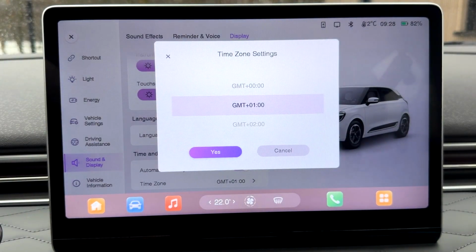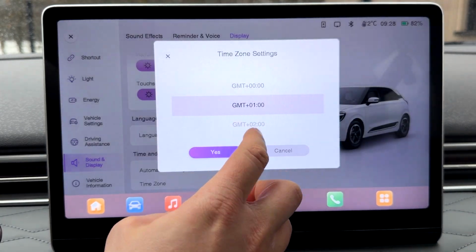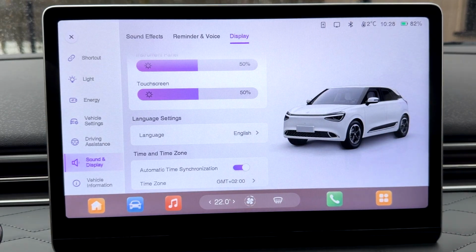And as you can see here, you can set up manually your time zone. Let me, for example, use +2. Tap yes to confirm it, and right now you are using different time zone. So that's it for this video.